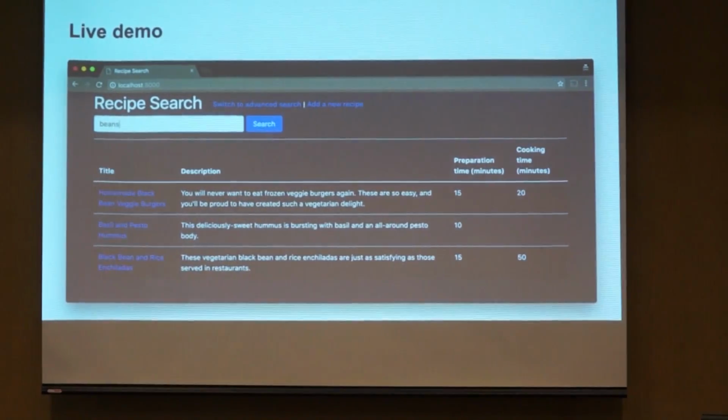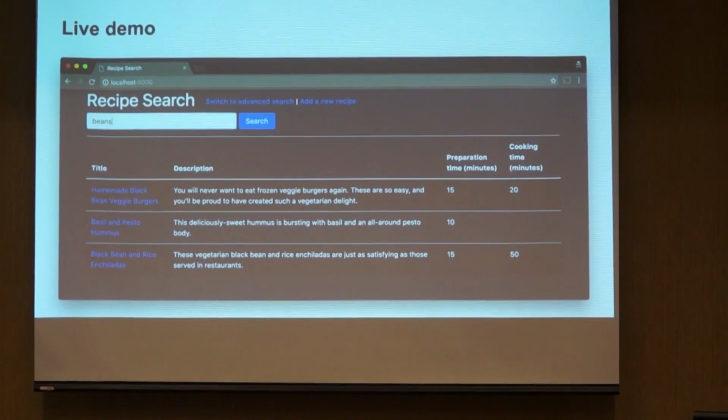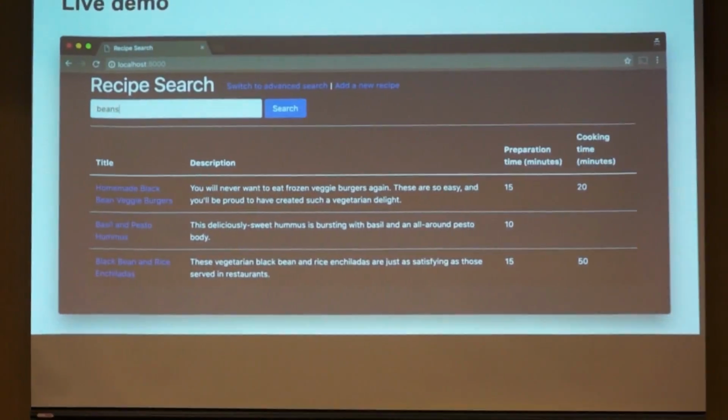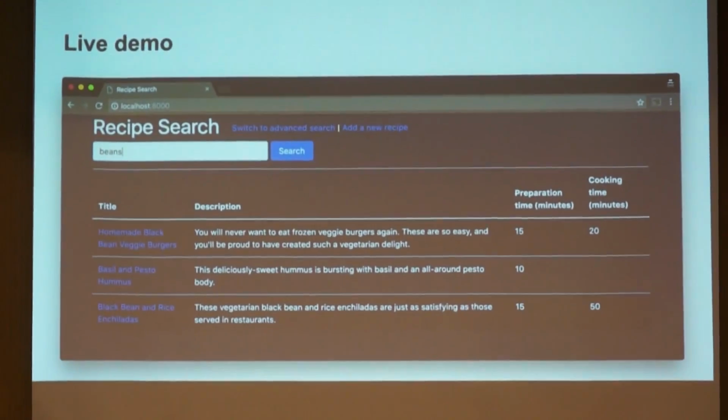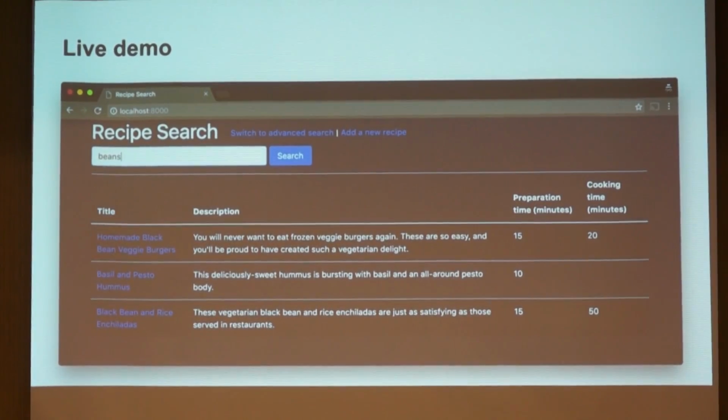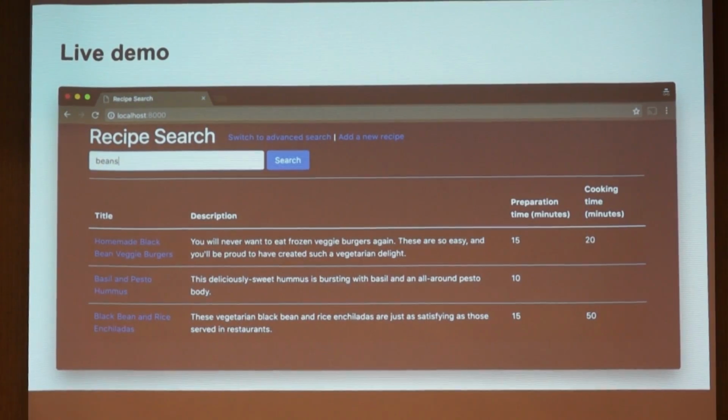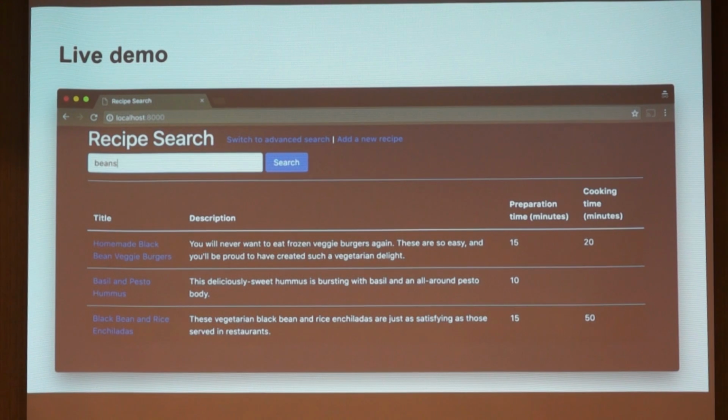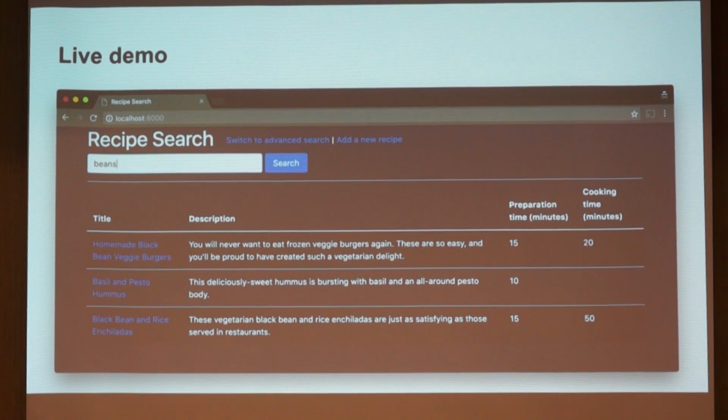So what I have here is a really simple application, because that's how demos go. It's a recipe search. By the way, there's a story here. The creator of Elasticsearch, his name is Shay Banon. He originally created Elasticsearch, again, like 6 years ago, all by himself.